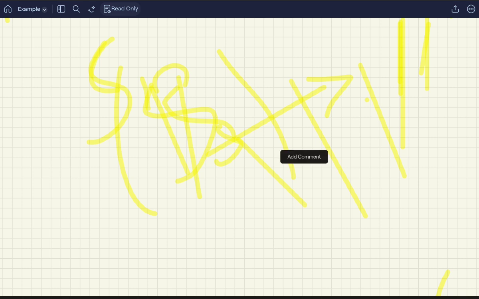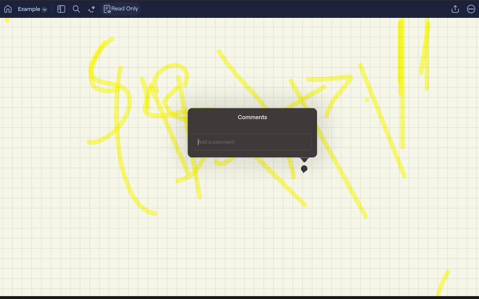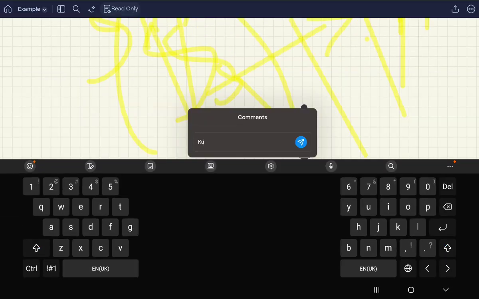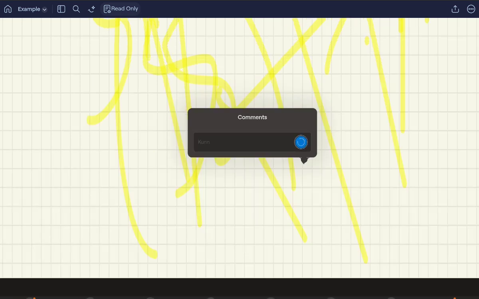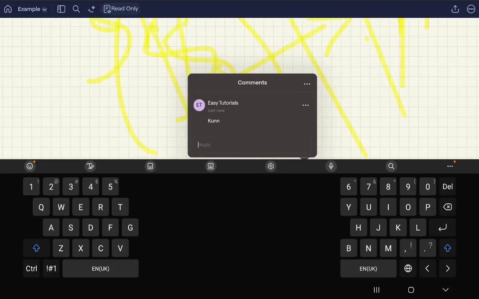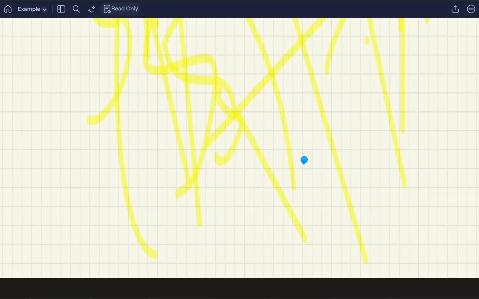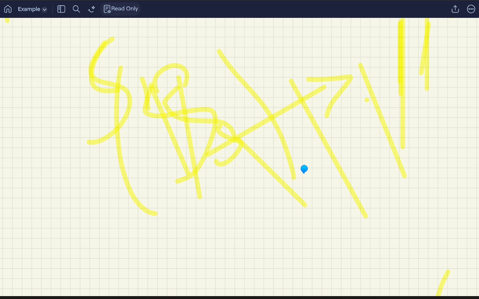Then you're gonna click on any part and it's gonna give you an option to add a comment. You're gonna click on it, then you can type in the comment you want, a random comment. Then you're gonna click on send, and there you have a comment here. You have an icon. You're gonna click on it to see the comments.